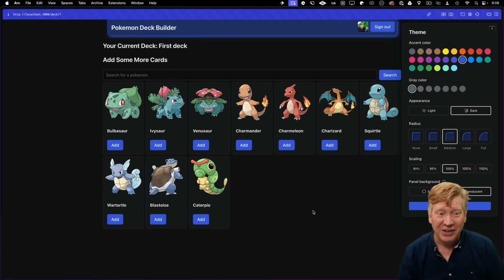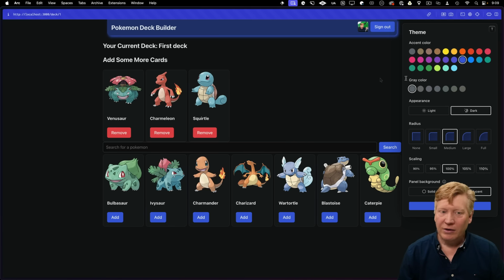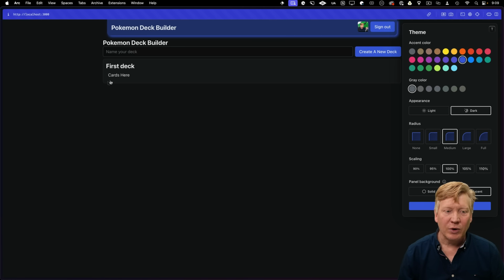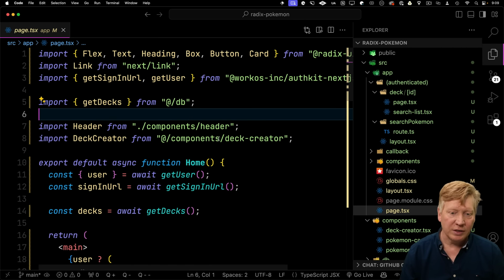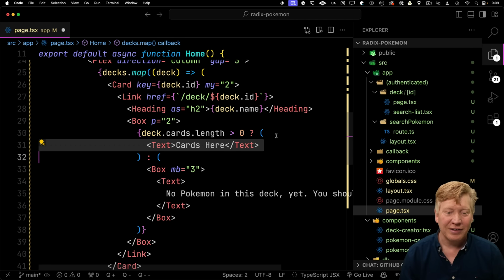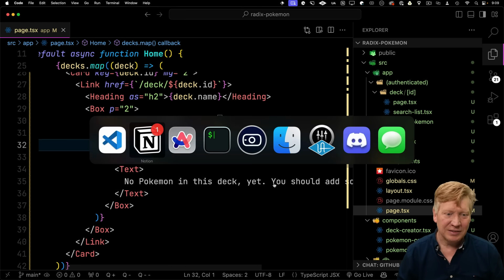And there we go. How cool is that? Let's add a couple of Pokemon. Awesome. This is looking great. Now let's go back to our homepage. And we can see, well, we don't have any cards there, so let's reuse that Pokemon Grid to show the cards in that deck. So go back to our homepage, bring in our grid, and then instead of cards here, we use our Pokemon Grid, slice off the top 5 cards, and there we go.